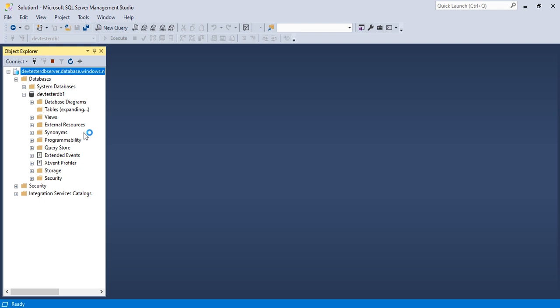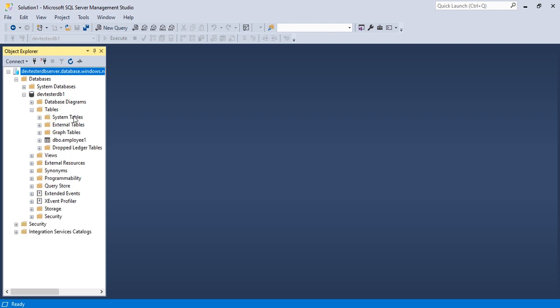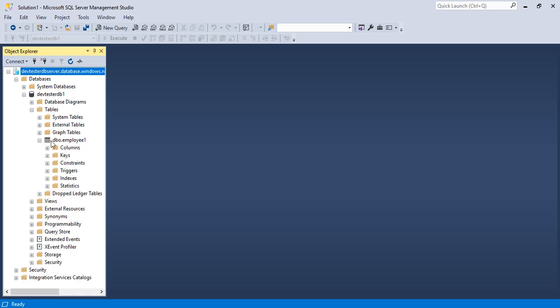I have only one table with me, I think employee one. Just have a look at it. Is it employee one or employee? Yes, employee one table. But inside this employee one we don't have any data, because I already truncated this employee one table. Only the table remains, all the data has been deleted.